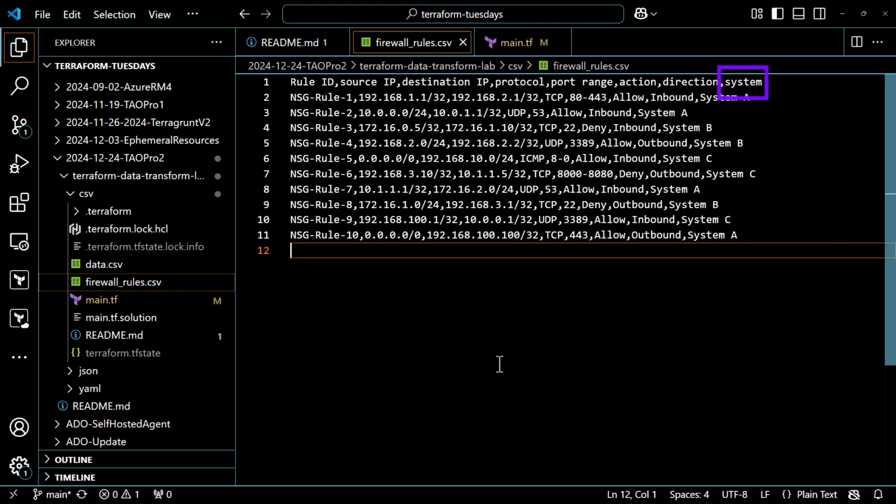What information do I need out of the CSV data? Well, I need a list of system names for the security groups. Then I need a list of firewall rules that are either inbound and another list for outbound. We're going to use the for each meta argument to create the groups and the rules, which needs either a set of strings or an object.